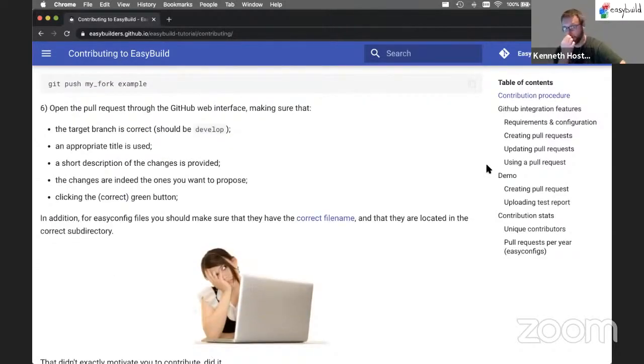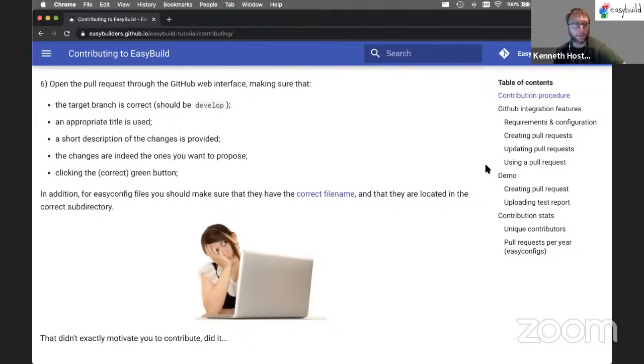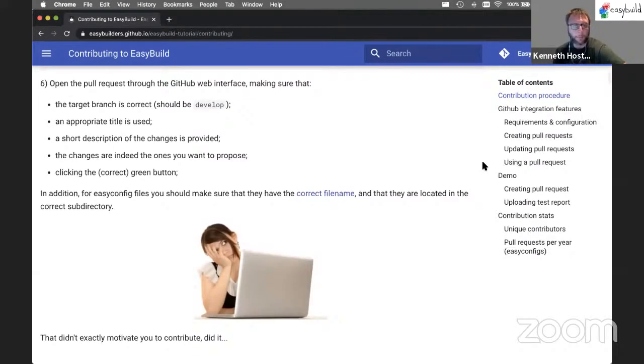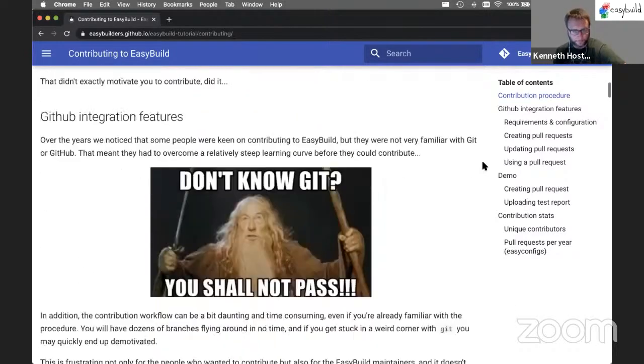Even though many people are familiar with this already, it's still a bit of a hurdle for some people to get through, especially if you're not very familiar with Git. It can be a bit of a pain to get to work, and certainly if you run into problems or if you have lots of branches flying around, it may not be a very pleasant experience.